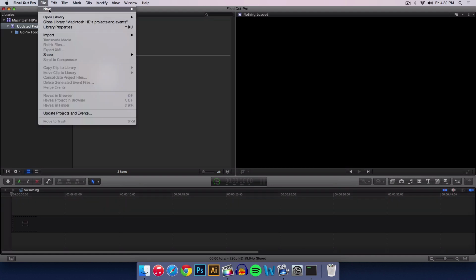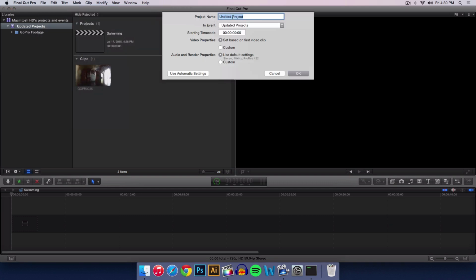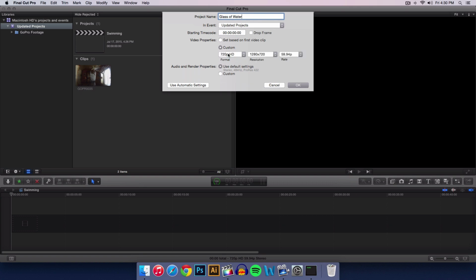Let's create a new project to begin with. So keep everything the same but the rate set to 60p or 60 frames. So give your project a name. I named it Glass of Water because why not? Save the events in updated projects, and the only thing you want to change here is video properties. And if you filmed in 720 or 1080p, select that. I filmed in 720. I kept everything the same with the resolution, but the frame rate, you want to change it to 60p. Don't change the audio, just keep it the same.